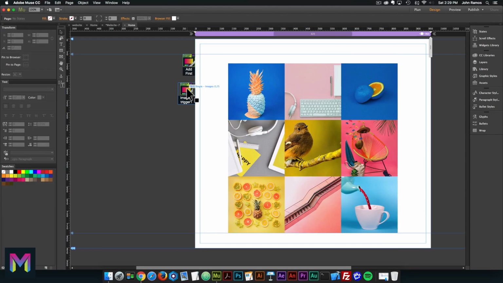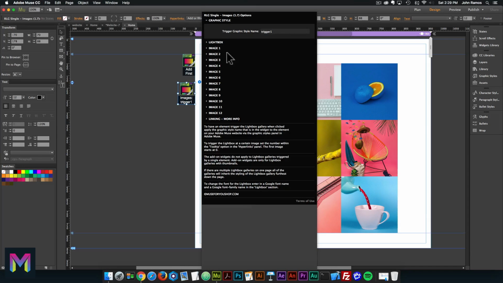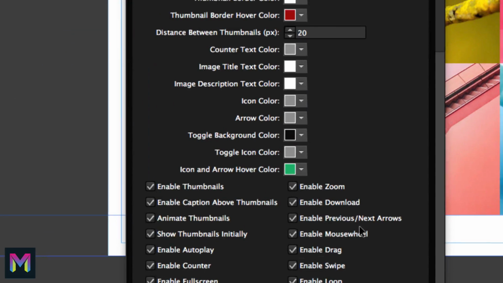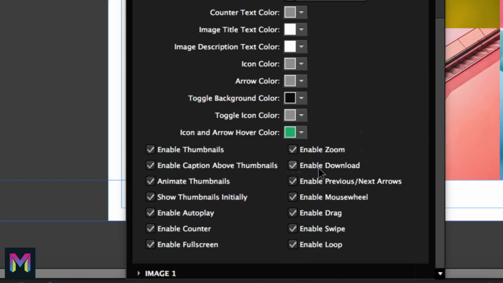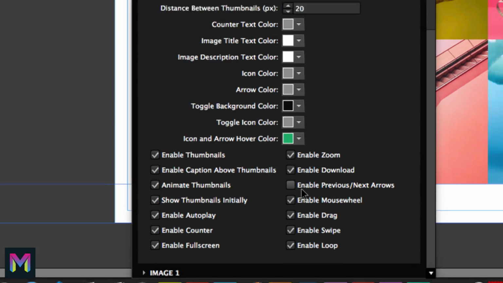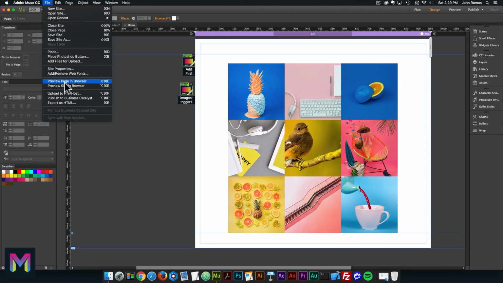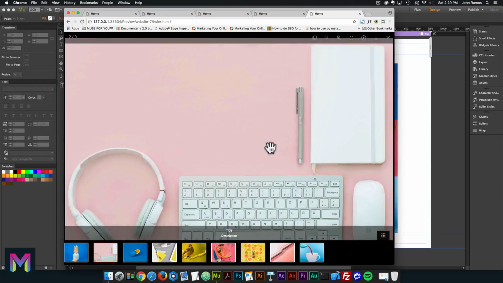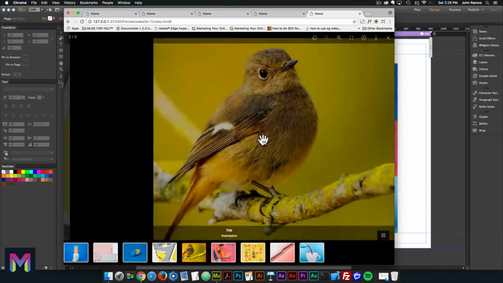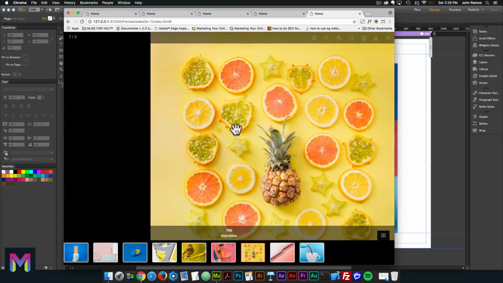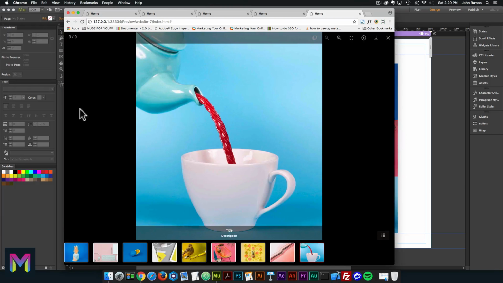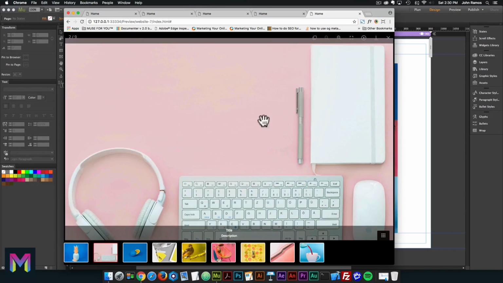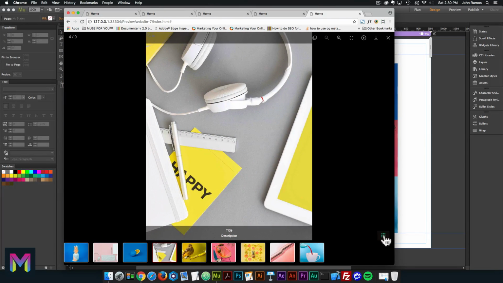That looks good. So the other update is the ability to enable or disable the previous and next arrows. So right down here, let me go down a bit. Here we have enable previous and next arrows. If I uncheck that and I preview, I open the lightbox, there's no previous and next arrow. You can change the slides with your mouse wheel, or you can click and drag to change the images. On a mobile device, they'll be able to click and drag and change the images just like that.